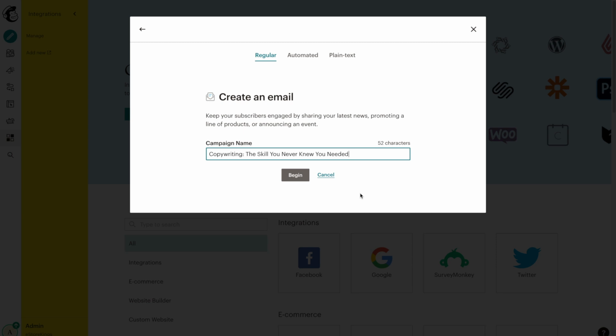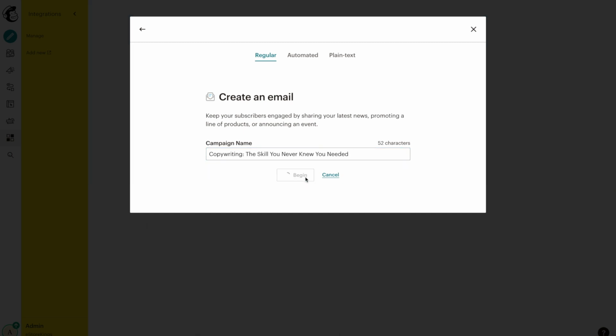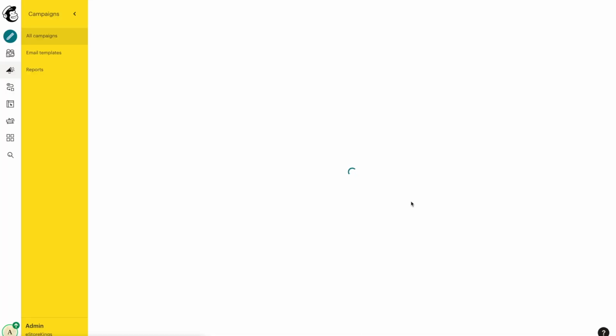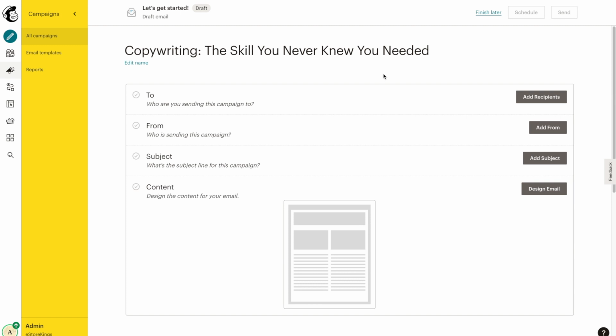And for today, we're going to be creating an email newsletter that talks all about the importance of copywriting for your business. So we're going to go ahead and call it Copywriting, the skill you never knew you needed. Once you've got the name in there, click on the Begin button. So we've got a blank email here, and now we're going to go through line by line and configure whatever settings need to be configured.